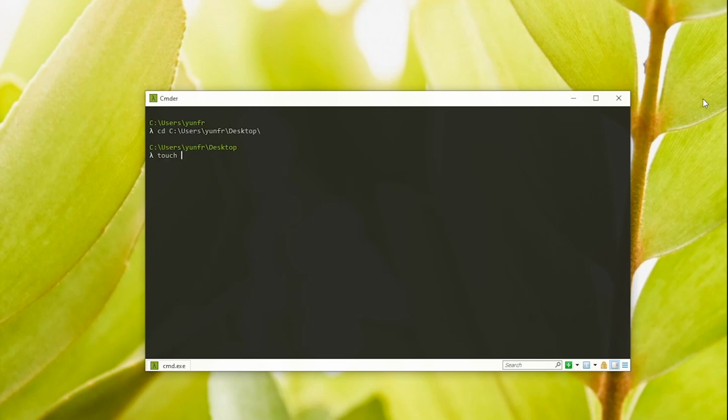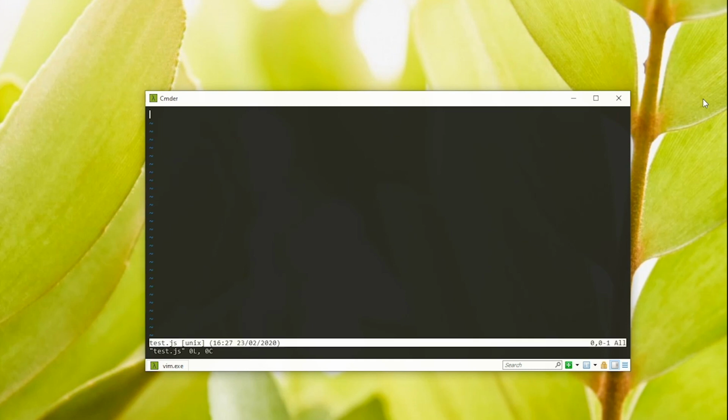And now let's use some Unix command to create a file. Let's do touch test.js to create a file called test.js. And amazingly, and much to my satisfaction, you can also use the Vim text editor within this console emulator. So let's do vim test.js to edit this file that we have just created. And let's go to the insert mode and do console.log I love Cmder. And now let's exit and do write quit.